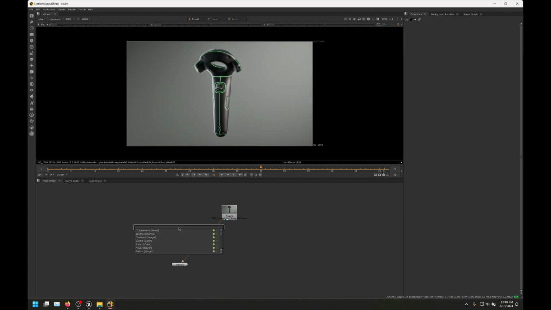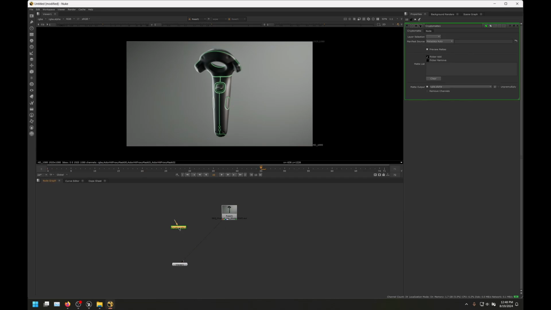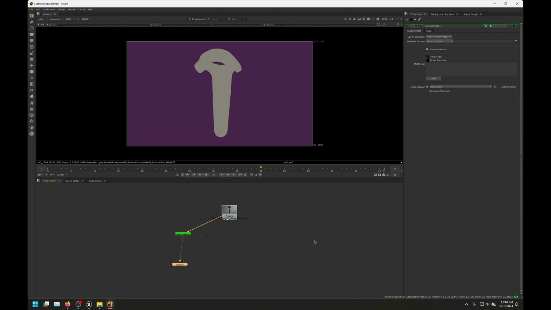So if we add a Cryptomat node and plug this in, we can see what our Cryptomats look like for this. So this came in with really just two materials that it could see in our camera, right? So we've got the material that's on the background, and this object here for the controller is really just one material. Okay, so it did exactly what we wanted it to do. It's separated by material, and we can see those separated here.